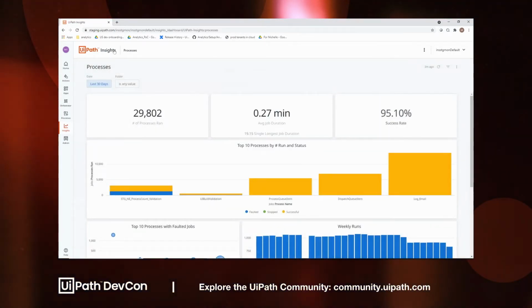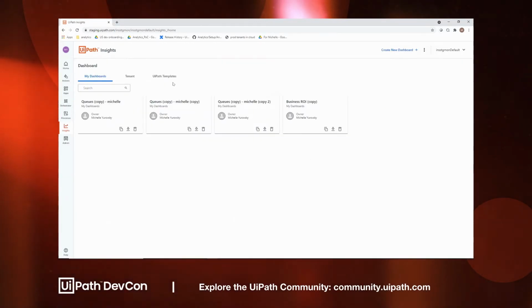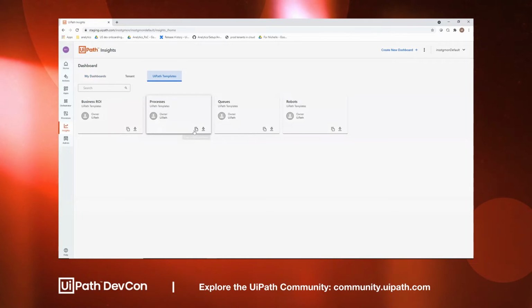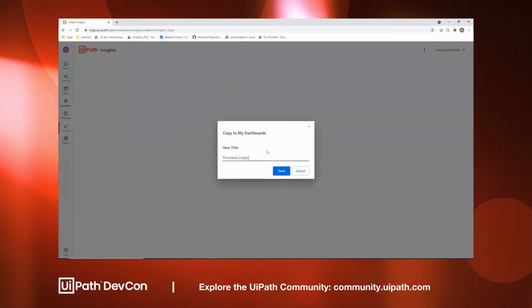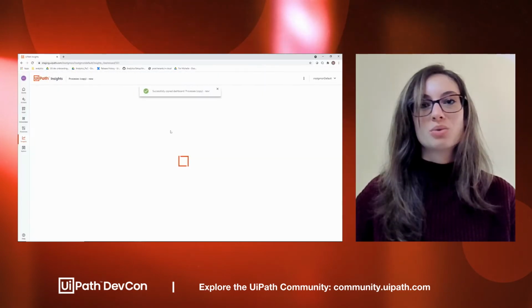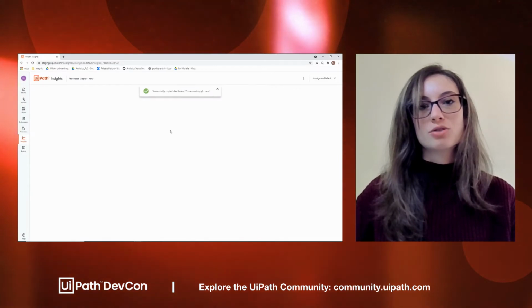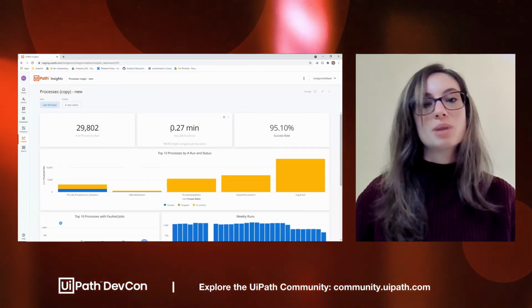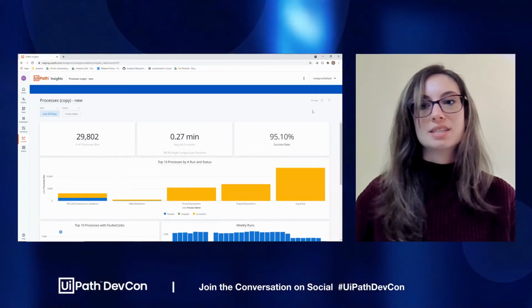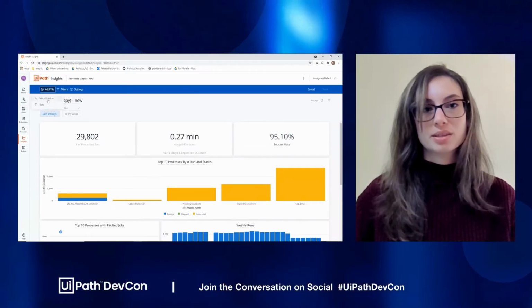So let's move on and we'll take a look at how to copy a dashboard from your templates. You see I've made a lot of copies already. So make a copy of the processes dashboard. We'll call it processes copy new. You see I've made some copies before. So this will take me right to the dashboard itself, and it's mine to modify. So I am now the owner of this dashboard, and I can do anything with this dashboard as I see fit. It does not affect the templates.